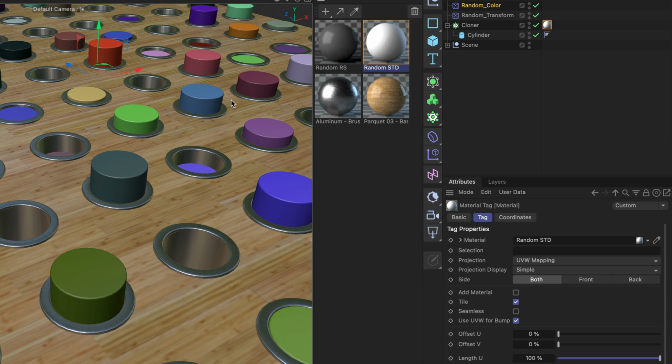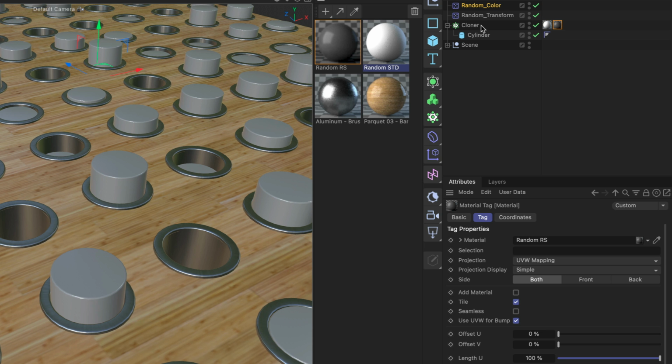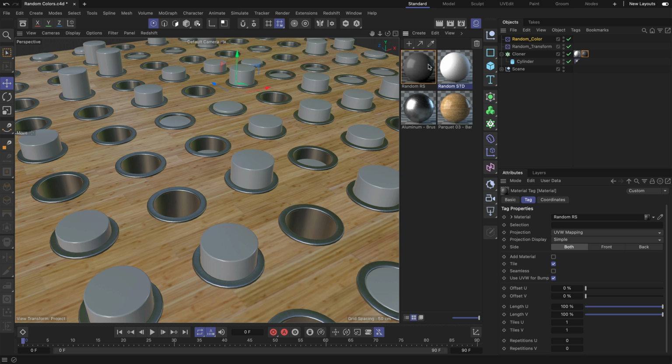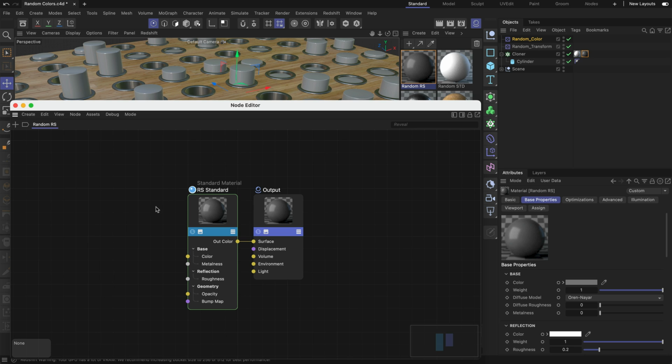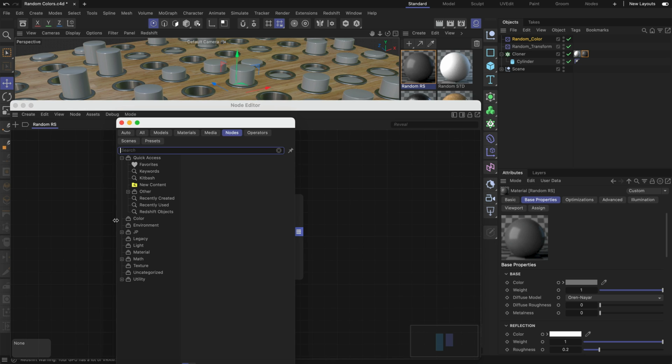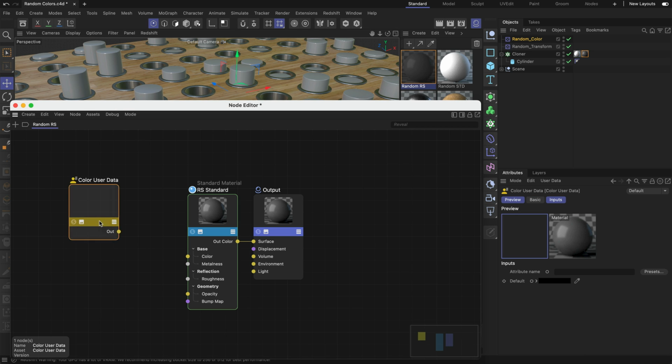Now, let me also add this Redshift material, and right now the color is not assigned, as you can see. But if I double click the material, this will bring up the node editor, and there is one node that we need that can read the MoGraph colors. And I simply double click to bring up the nodes browser, and then I search for color user data, because this is the node that we need, and I just add it.